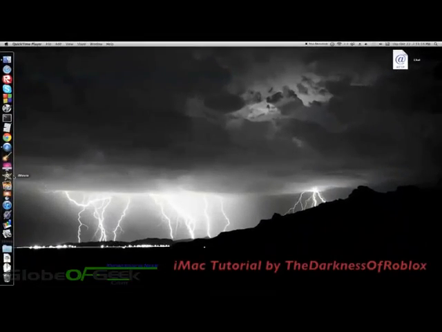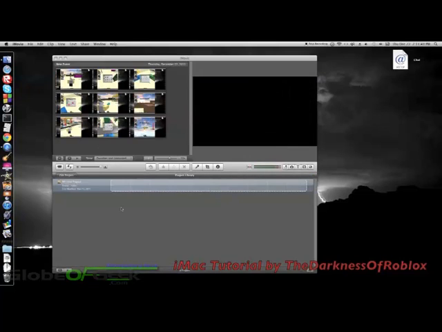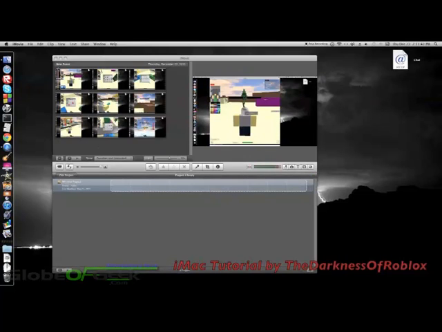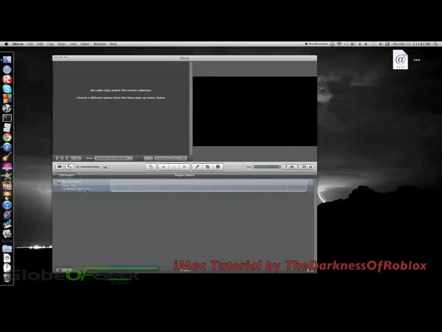To teach you how to use the basics of iMovie 2011. Right now I'm doing a screen recording with the QuickTime player, which is right over here. iMovie 2011 is basically a program that allows you to edit movies and just make them look cool. This is basically what it's going to look like when it opens up, except you're probably not going to have a project there already.